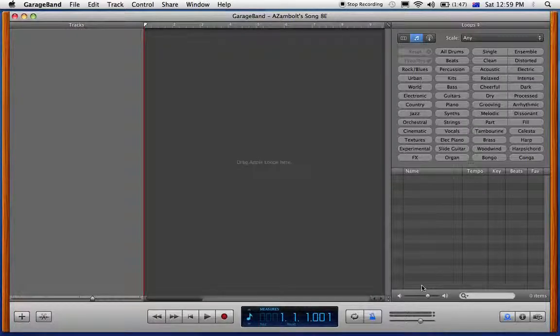And you will be presented with the GarageBand window. GarageBand window at the moment has 3 main sections. Actually probably 4 main sections, I guess. It's got the tracks area over here where your tracks will be listed. Your tracks are basically like the different instruments that you are composing with. In this section here, this is where you're going to manipulate the actual music that you're going to create. And over here is where you're going to choose the music from. This is the loops area, as you can see by the heading.